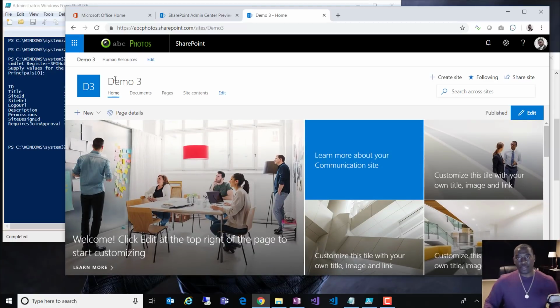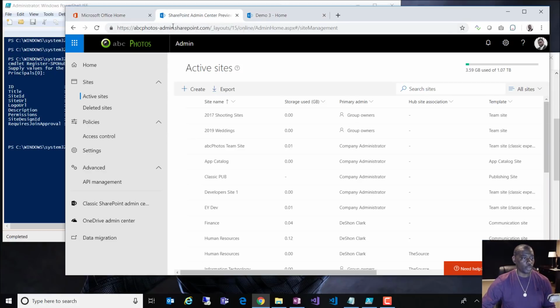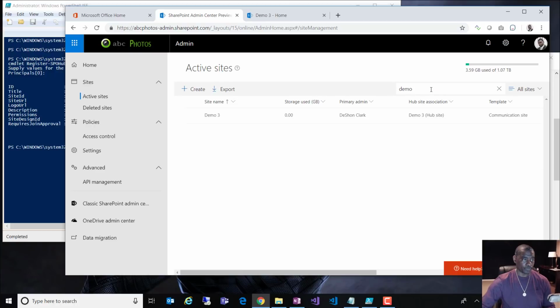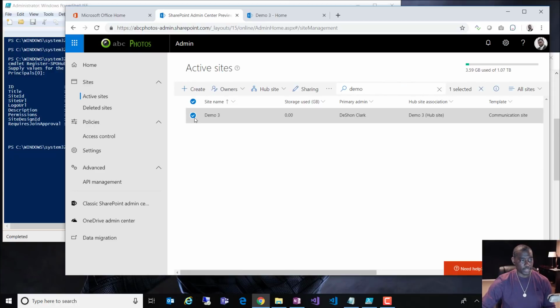So that's the PowerShell way of establishing the hub for your particular site, in our case, the modern intranet that we're building. Now, another way you can do that is to go to the SharePoint admin, and you have to be in the modern UI for this. Let me hit a refresh here. Let me search on demo. This is going to bring up that Demo 4 site.